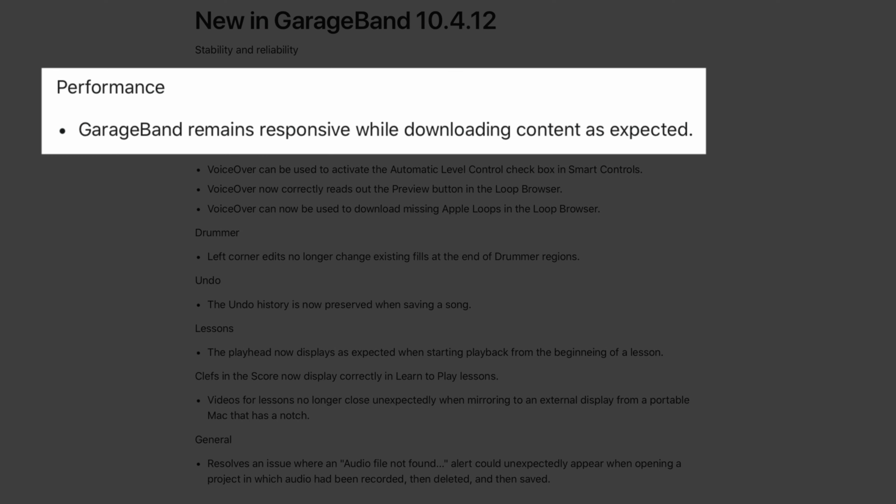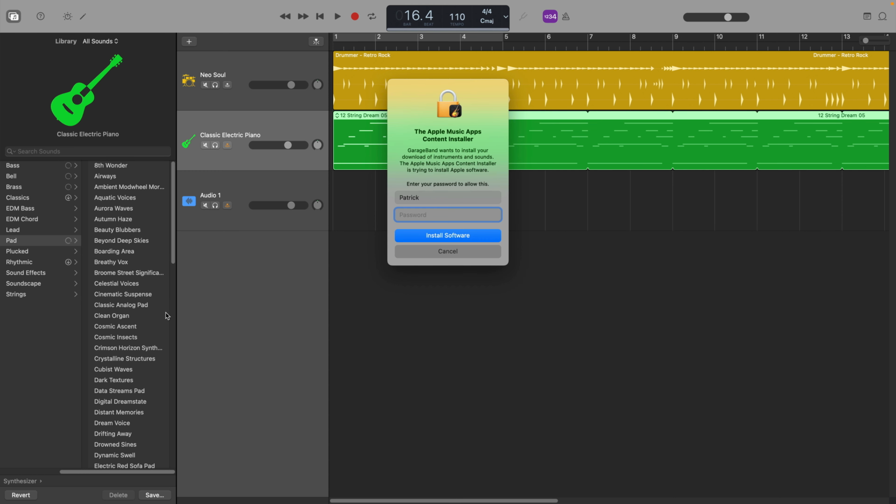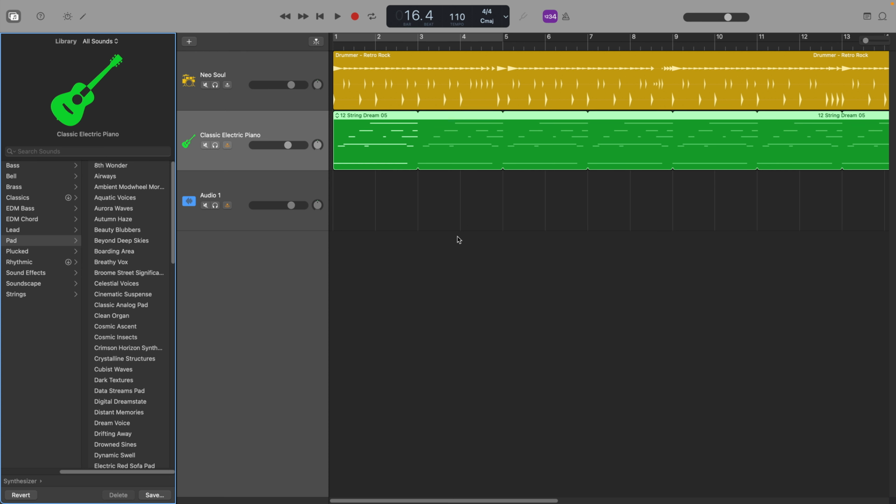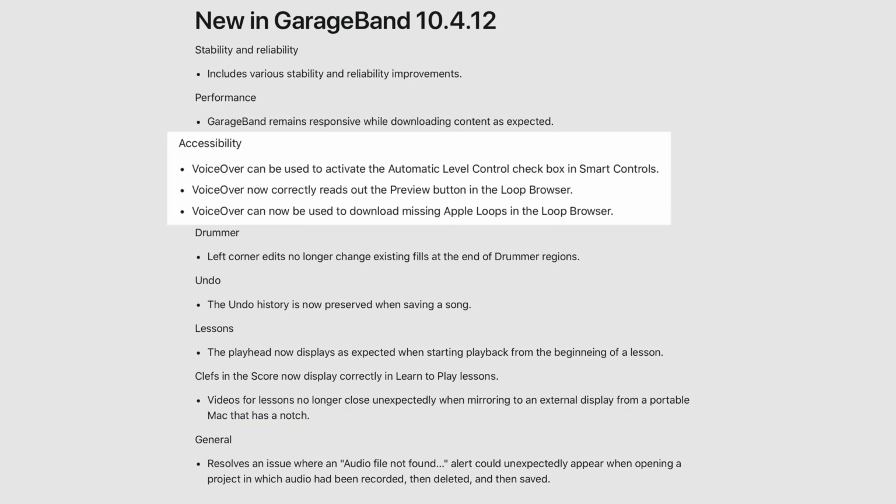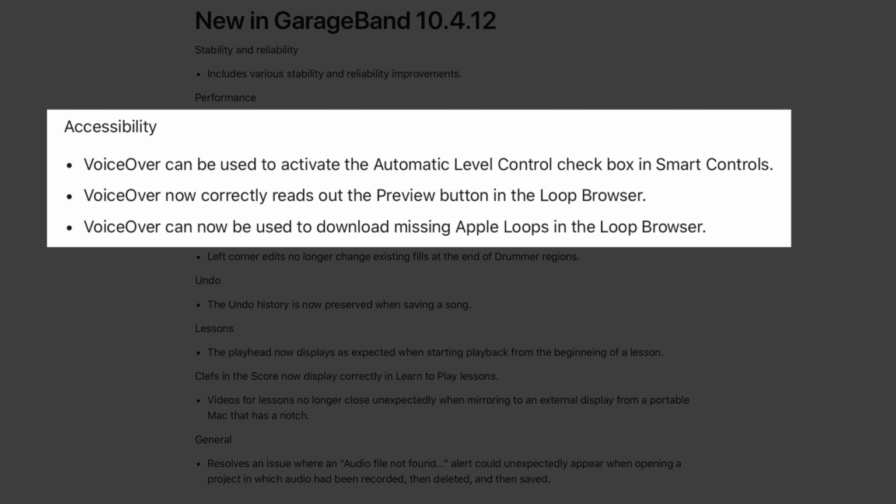Under performance, GarageBand remains responsive while downloading content as expected, so you should now be able to grab any additional sounds and/or patches that you don't have installed already without GarageBand freezing while it downloads. Under accessibility, there are 3 voiceover additions here, the big one for my money being that you can now use it to download missing Apple loops. Super handy for those who use voiceover.